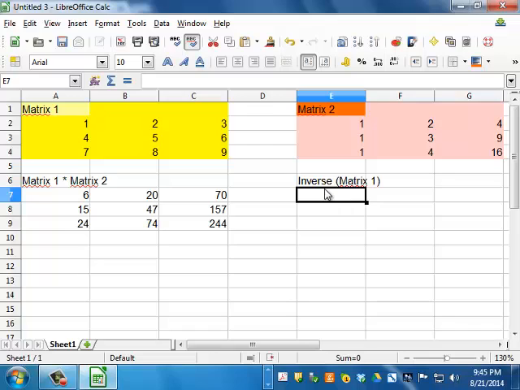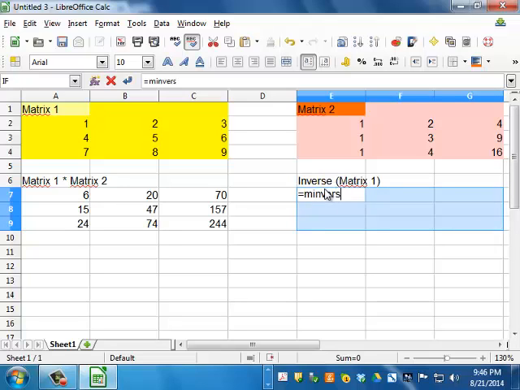So let's do it. We use a similar method. We need to select the entire area where the answer is going to go. So let's put this here. We know the answer is a 3 by 3. And we know that we need to type in minverse. Minverse parenthesis. Look, it recognizes this command, so I'm on the right track.